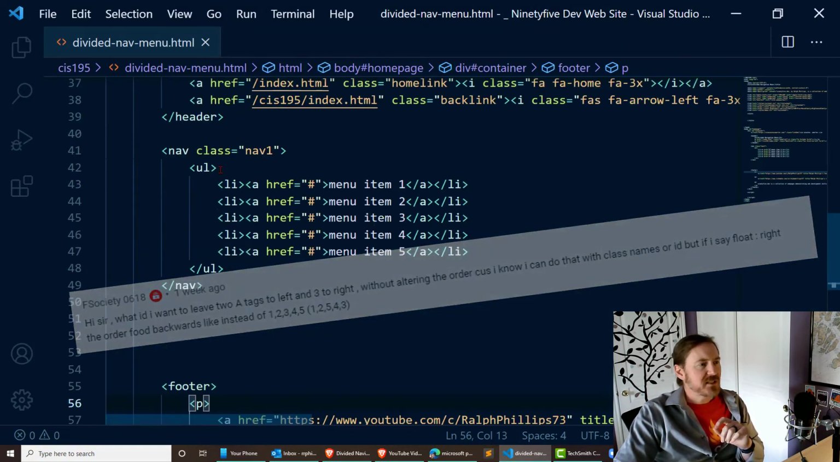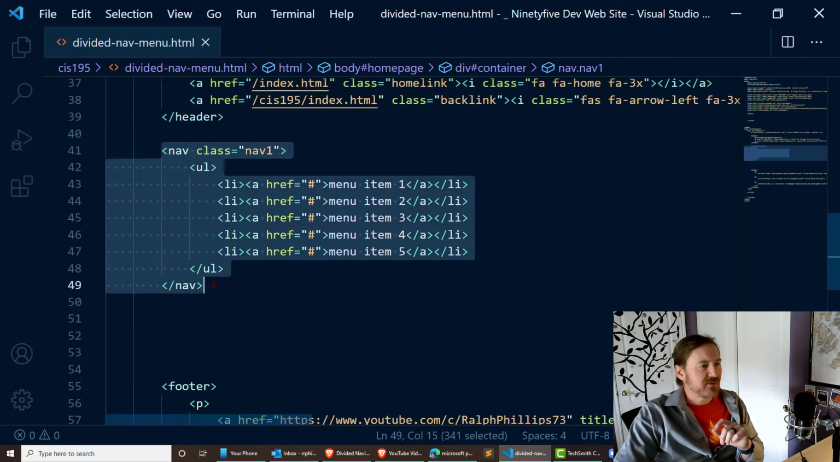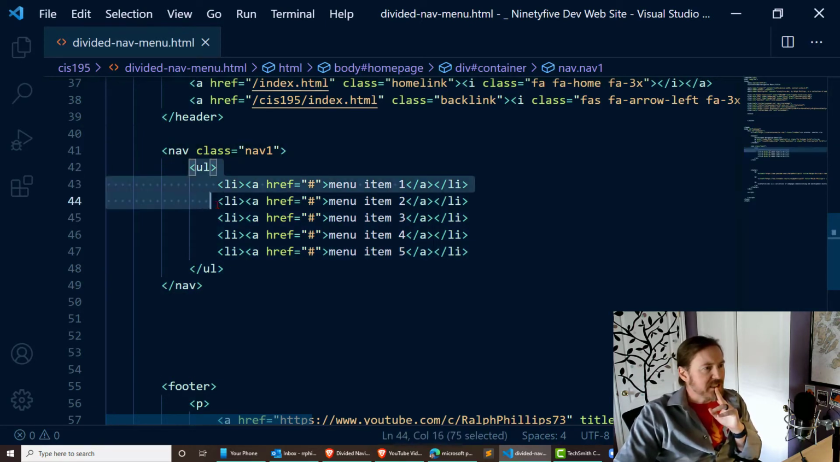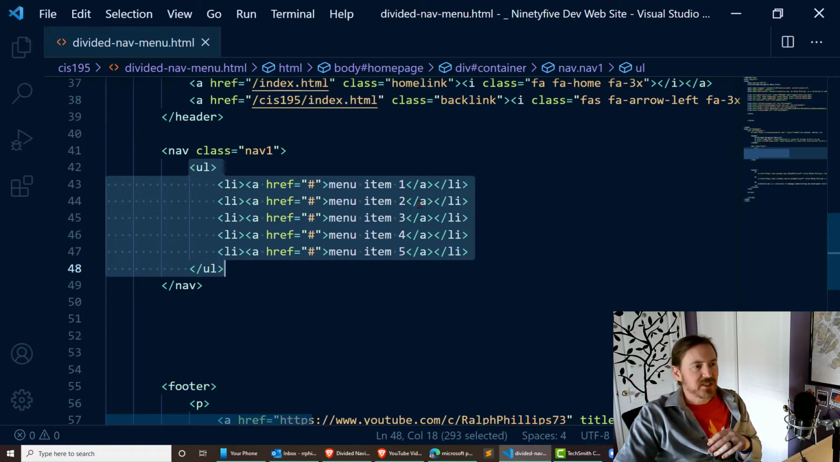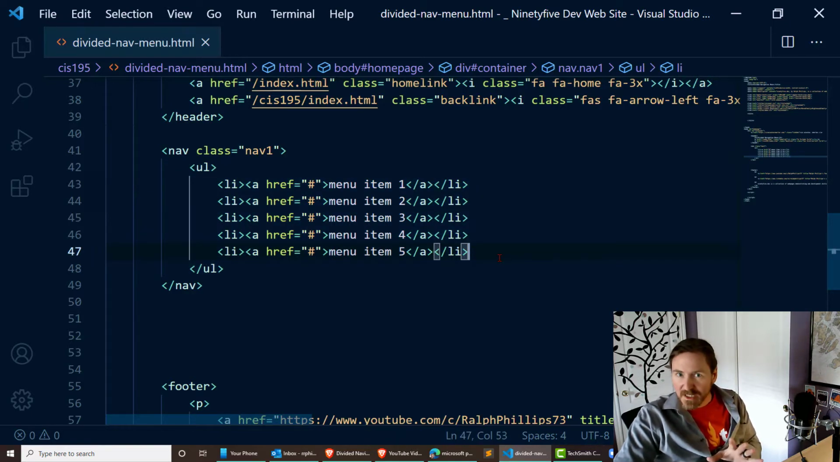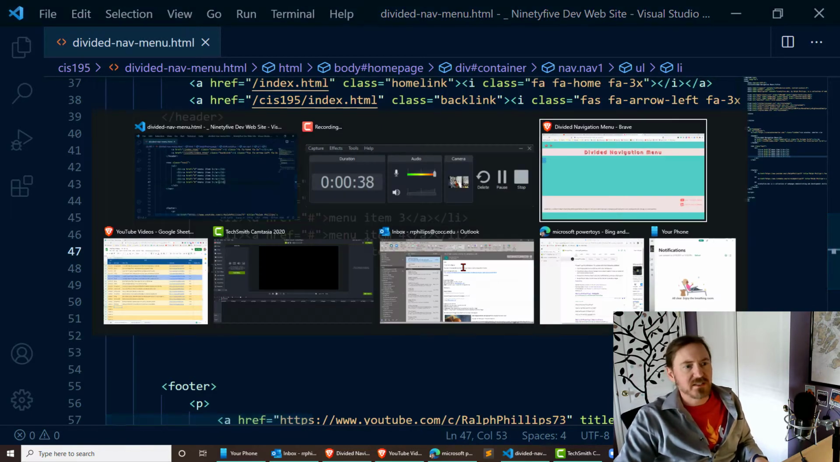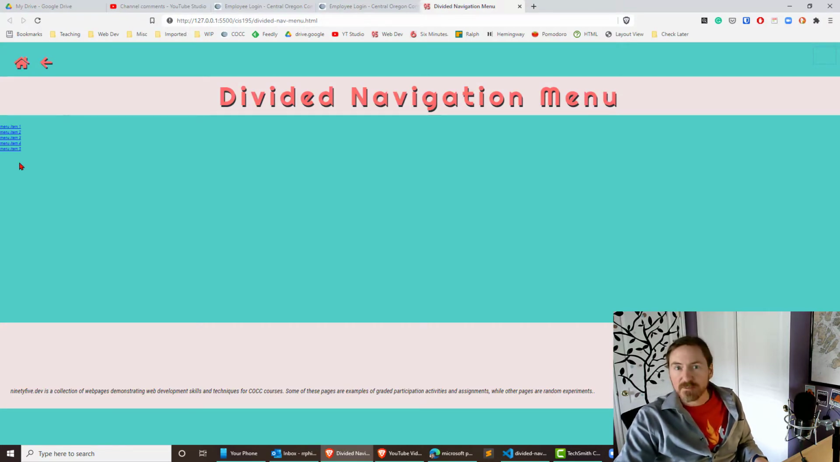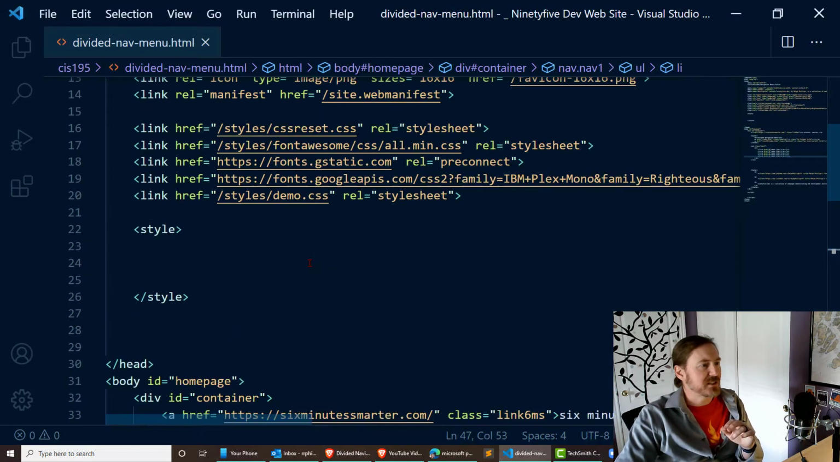Now I've got a web page set up, and so far I've got a nav on there, class nav1. I intend to make 2 nav menus. And then I've got an unordered list with a series of list items, generic menu items, nothing much there. So let's go ahead and get to work. And by the way, you can see this on my page. It's just a generic menu item over there. So let's go ahead and style this.